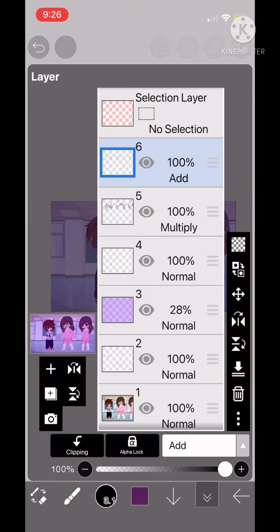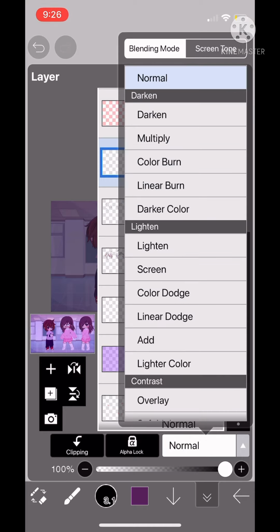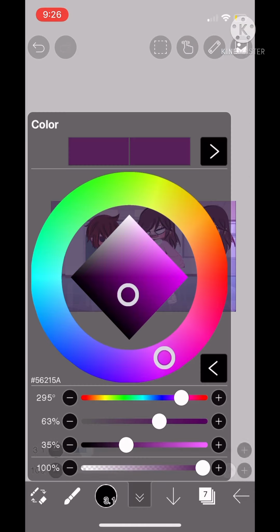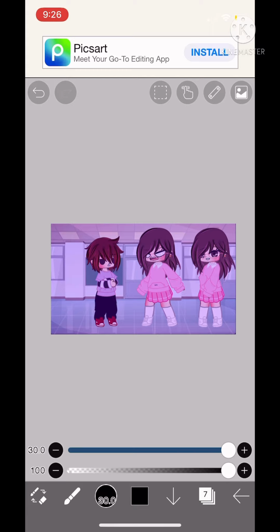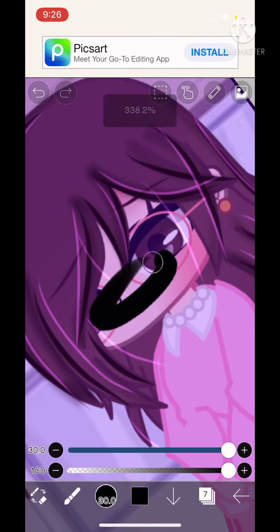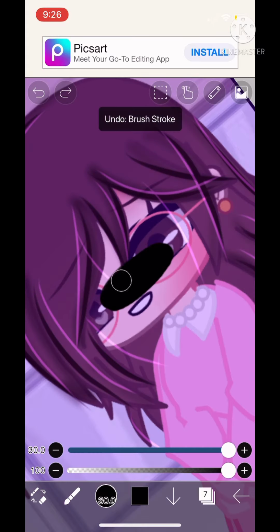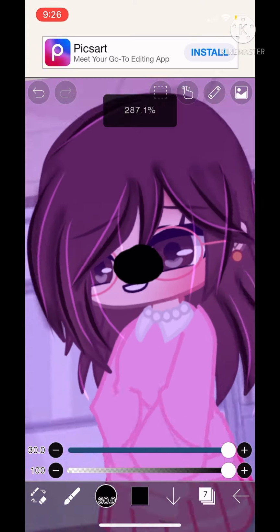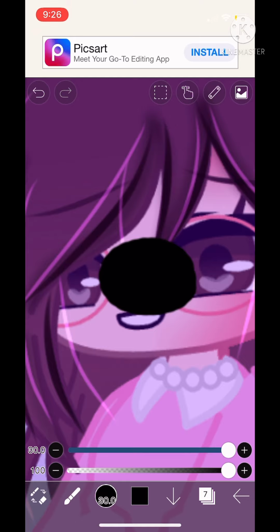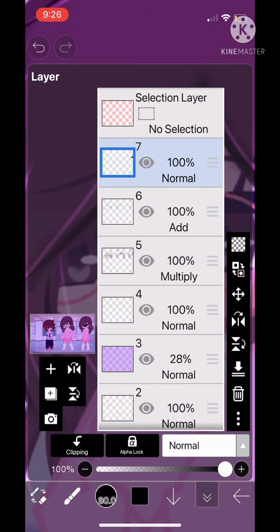This next step is honestly optional because it depends on the edit you're doing, but if you want to make someone look more sad, I like adding an extra layer, then making a little circle around the nose, and then going onto that layer and lowering the opacity, so it makes it look like the shading you can do in actual Gacha Club and Gacha Life.